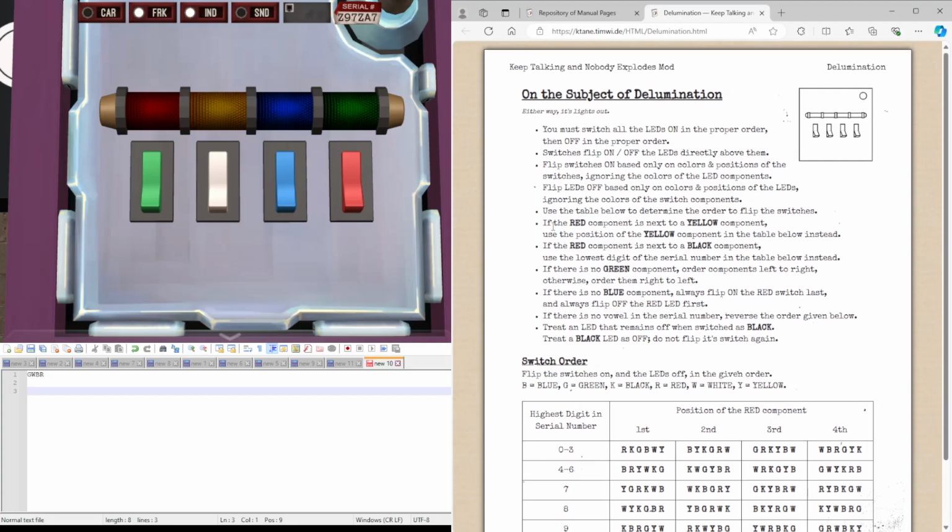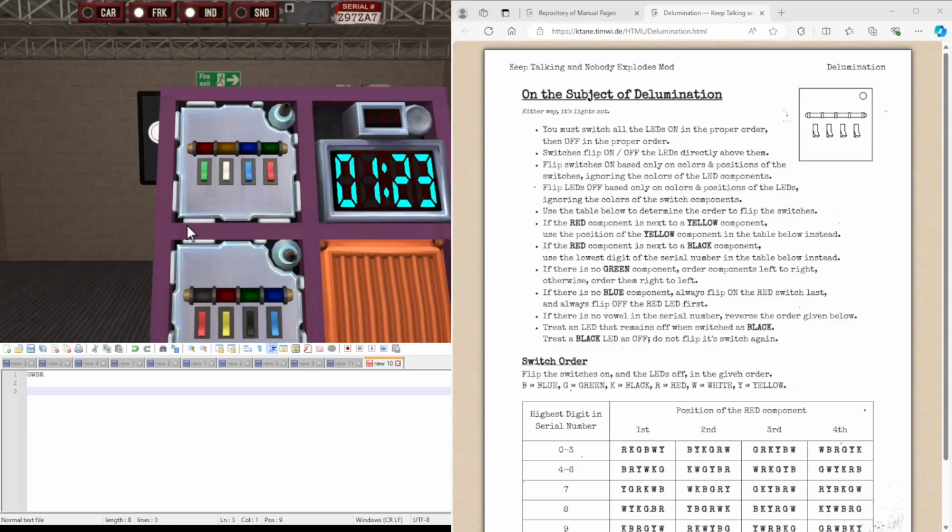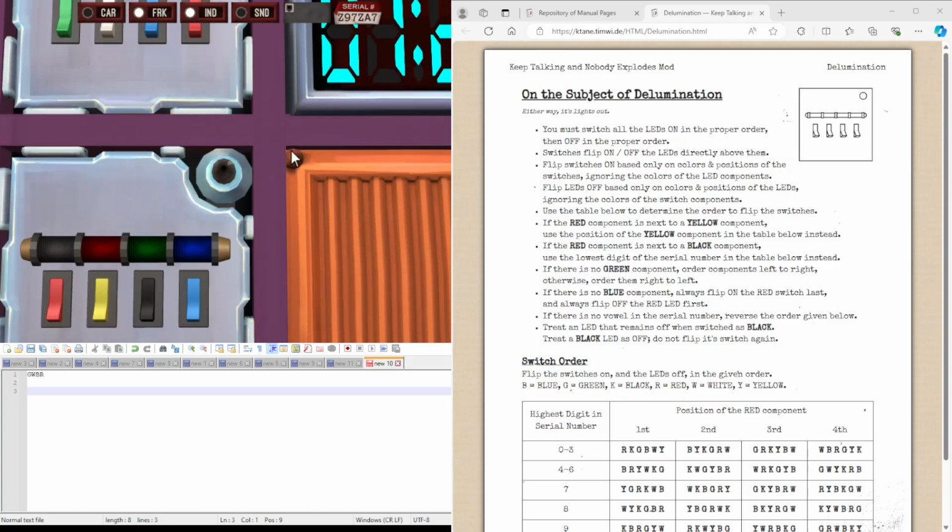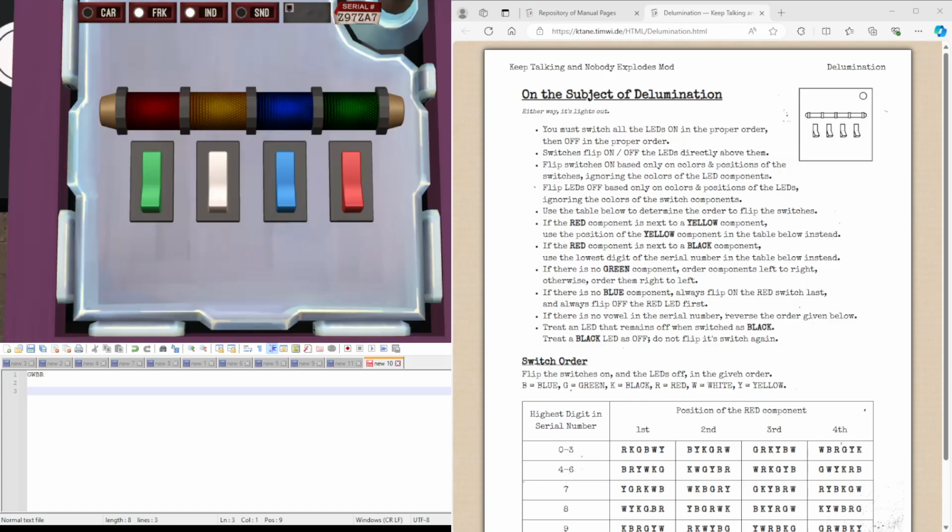So if the red component is next to the yellow component, there is no yellow component, so that's not going to be true. If there's a red next to a black, there is not a red next to a black. I don't think it actually can happen down here, but I might be wrong with that. Actually, there might be black lights. Yeah, never mind, ignore me, there's black lights. So, it's not a red next to a black either.